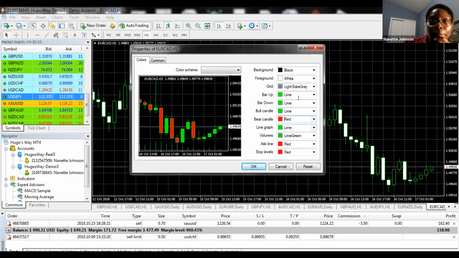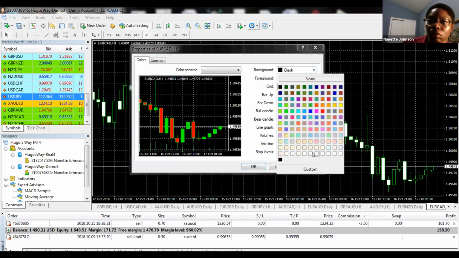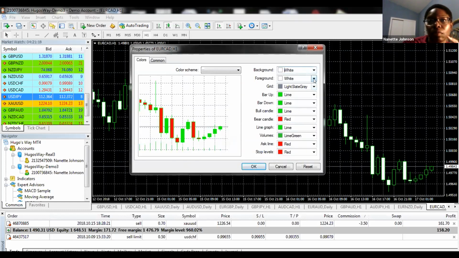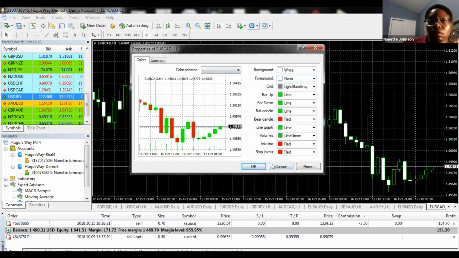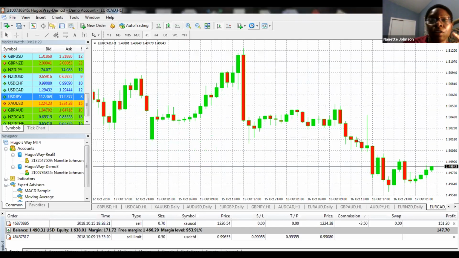All right. Now, if you want to change the background and the foreground, say if you want to switch the background from black to white and the foreground from white to black, you can do that. Just click on the color, and black. All right. And then you click OK, and it'll set everything.